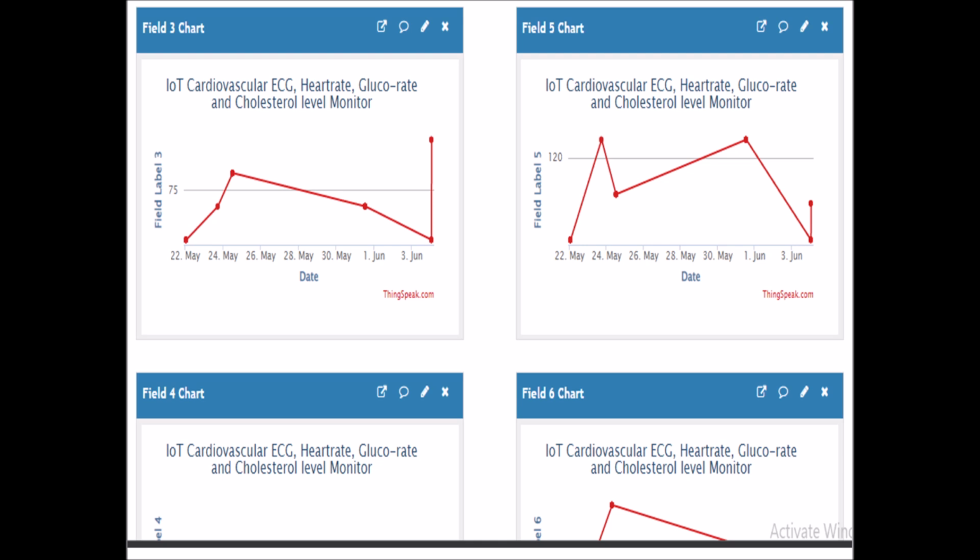And that is it. We have successfully designed and constructed an IoT-based cardiovascular detection and prevention project design.